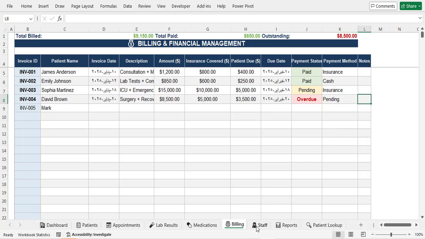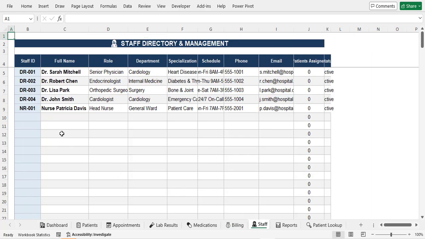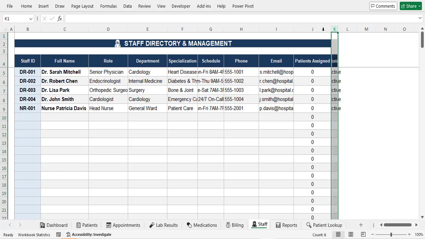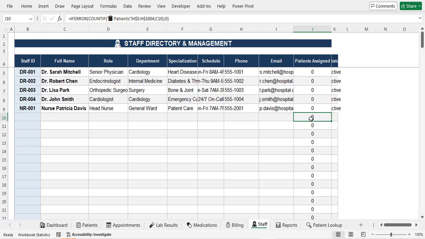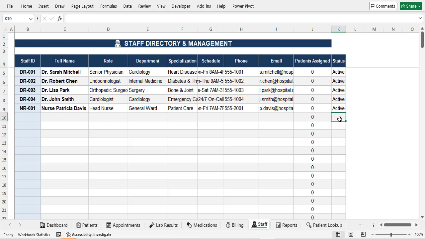Now we go to staff. You can type your staff names here and the ID is generated automatically. Role, department, you type here. But patients assigned is automatic, calculated automatically, no typing here. And status, you can choose active or not active.